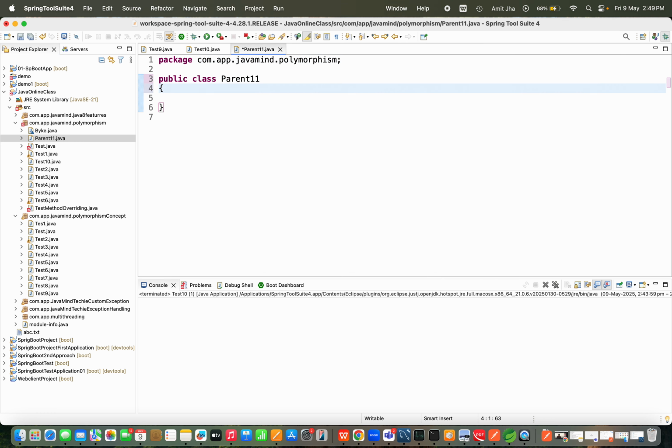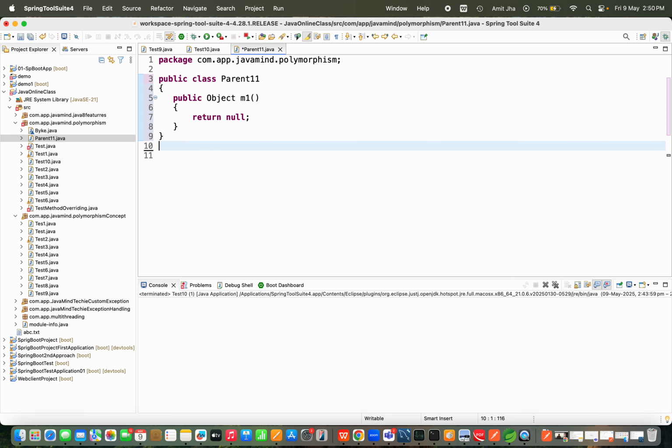Guys, see, in this class I have one method, right? That is public, the return type is Object. Suppose the method name is m1, right? And it is returning what? Null. As of now, null. Okay, yes, correct.